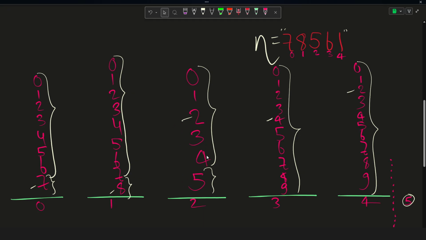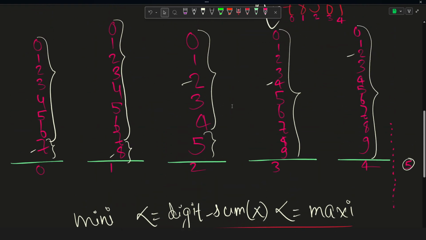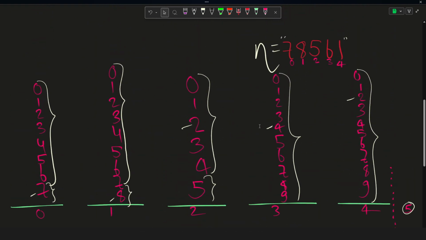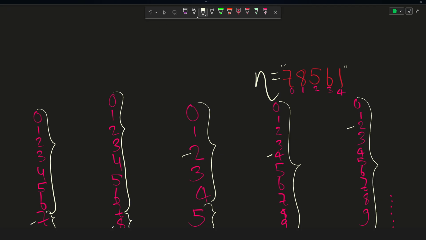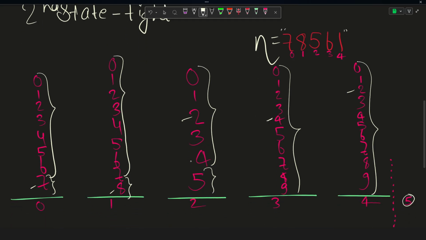So let us now discuss what states will be used here. Clearly, since we are moving each time forward by one step, my first state will be this index value. And the second state, as you might have guessed, will be this type variable. This will help to decide whether we can fill a given index from 0 to 9 or not.